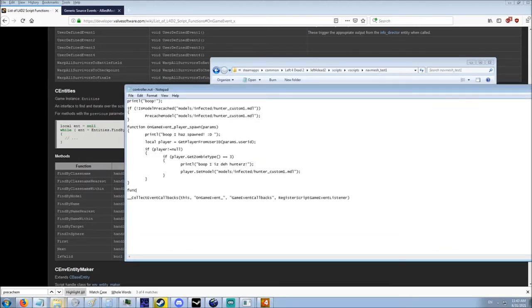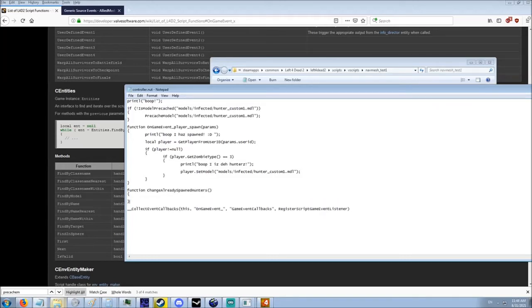I'm actually going to put it in its own function. We'll call it change already spawned hunters. Kind of a long name, but oh well. Okay, so we're going to take this, and this is going to be an iteration here. I'm going to start at... actually, let's do this. Yeah, let's just do it this way.